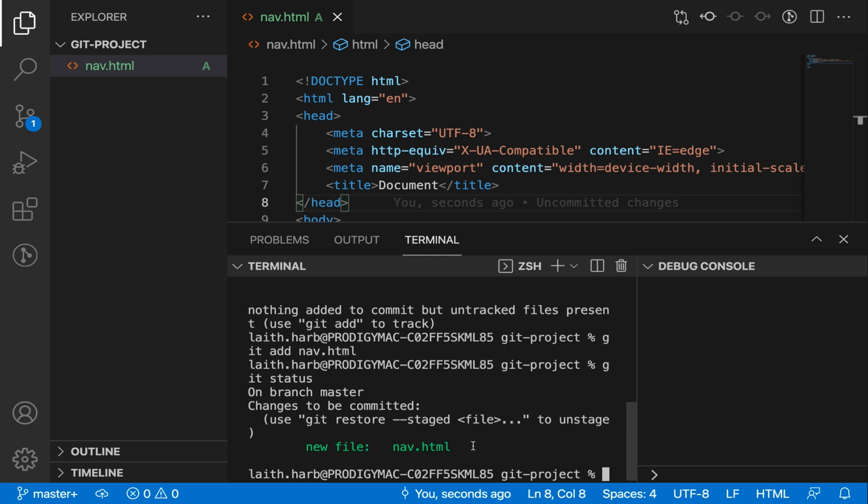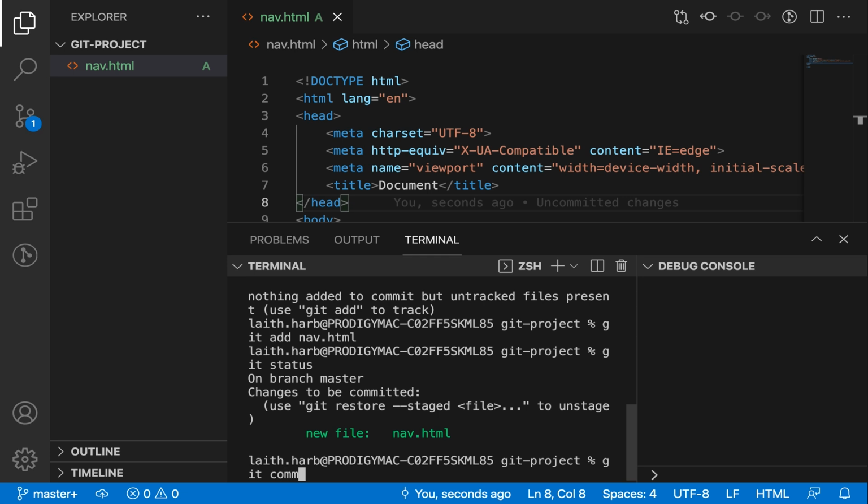If I were to do git status, you can see here that these are the changes that are going to be committed. So you can see here, changes to be committed. This is inside of our staging area. Now what we want to do is commit these changes. So now we can do git commit.